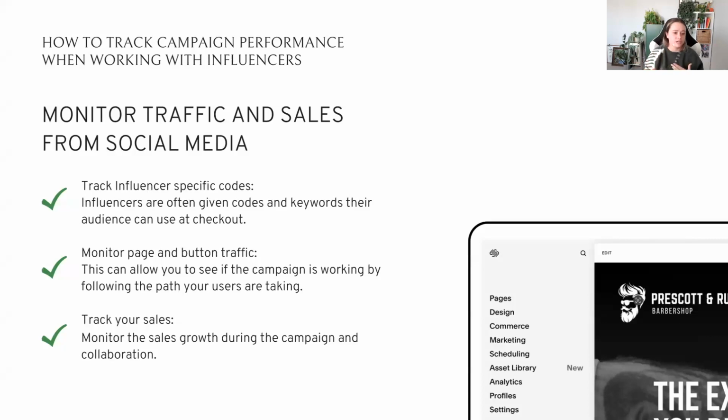Next, you want to go onto your website and monitor page and button traffic. This can allow you to see if the campaign is actually working by following the path of your users. If you have a campaign that involves people going to a certain landing page and then purchasing a product, you can see the traffic and the flow in which people get to purchasing that product.